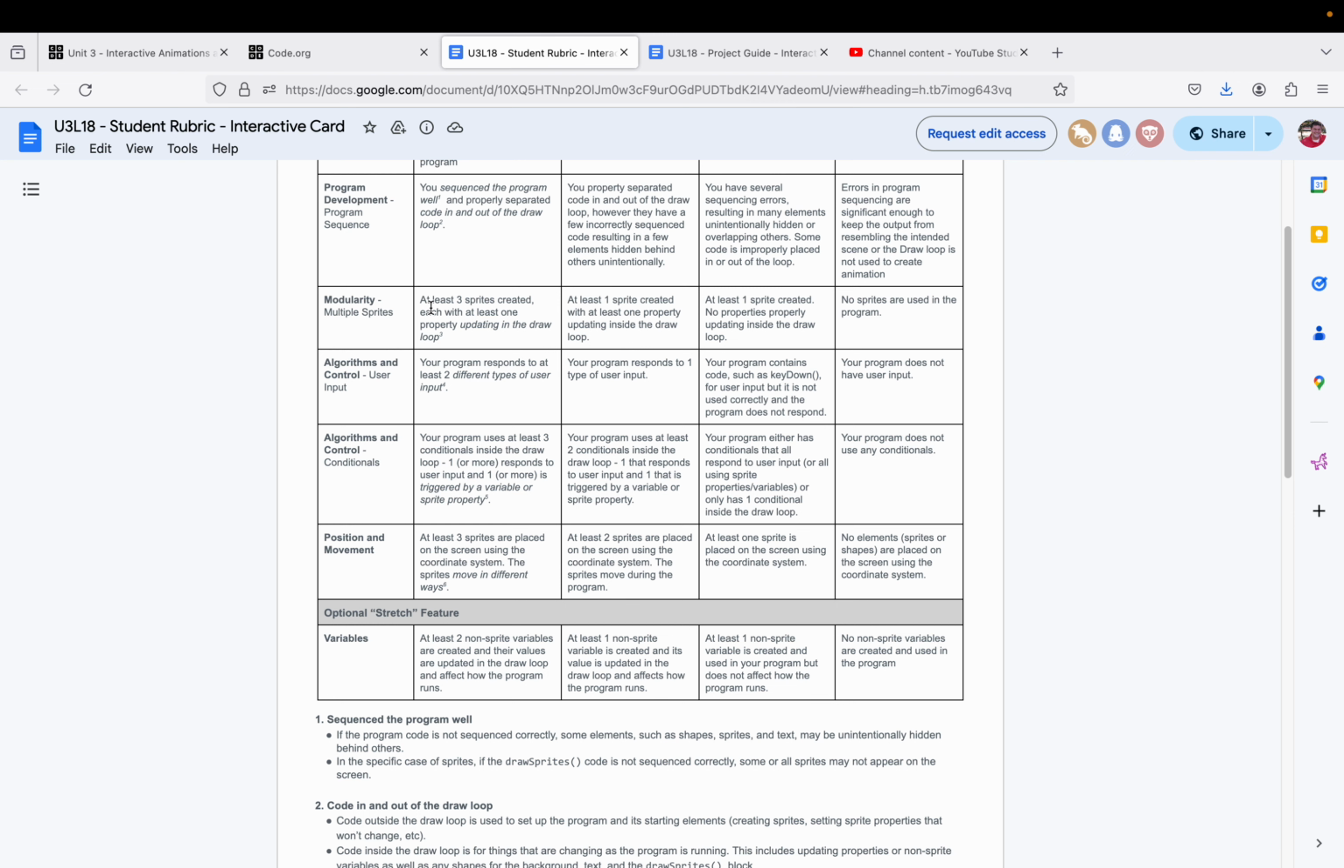This next section, at least 3 sprites created, each with at least one property updating in the draw loop, meaning they're not just stationary, so they have some sort of movement, whether it's a rotation, an X movement, a Y movement, or a visible hidden type feature. Your program responds to at least 2 different types of user input. All right, your program uses at least 3 conditionals inside the draw loop. All right, 1 or more responds to user input, and 1 or more is triggered by a variable or sprite property.